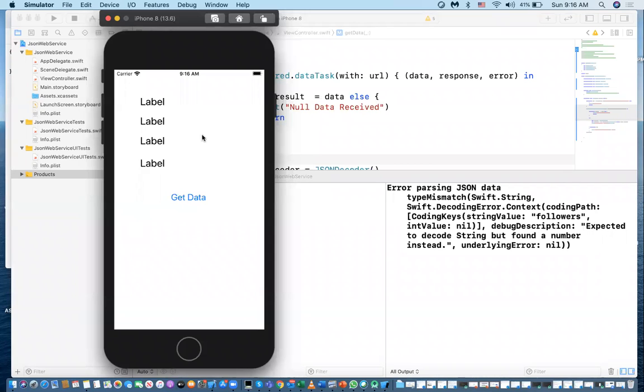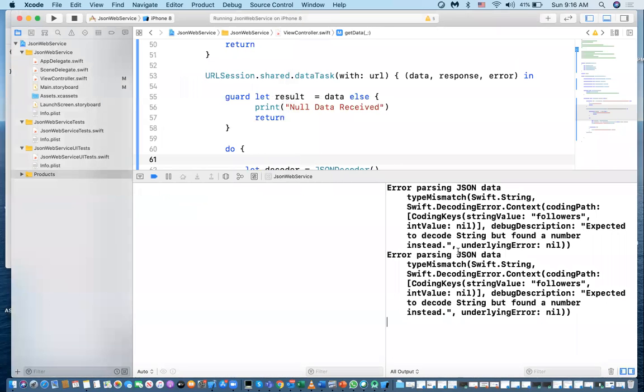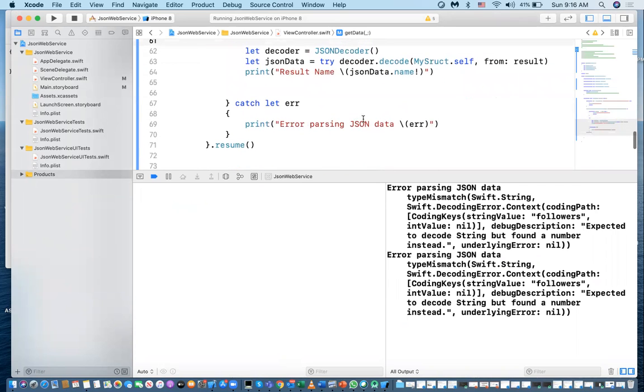All right, so what happens here: when we ran it and I hit this, we actually got a JSON error. We got an error parsing JSON data. This is that last message that we put in here. The problem is that when you're trying to decode, it's telling you that you have a data mismatch. The reason is, it's saying, wait a minute, for the followers, you have an int value, but you are getting something else. So there's a problem with the followers.